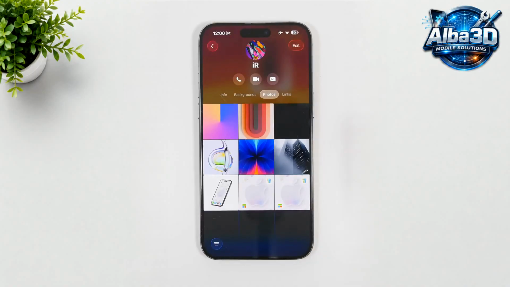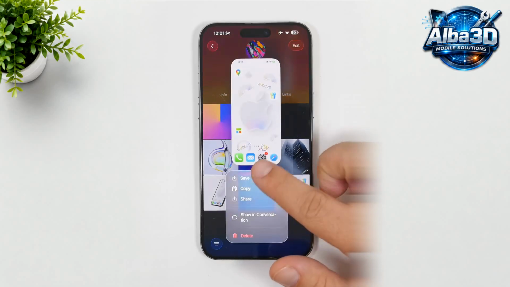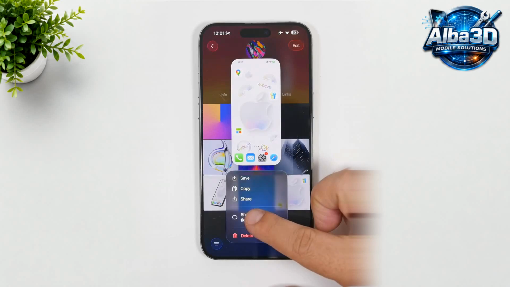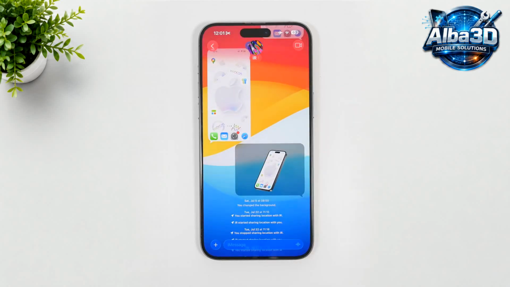If I need to find a specific photo on a specific part of the conversation, I don't have to go and scroll through all that conversation. I can just go ahead, tap and hold like this. Now I'll have a button right there to show it in the conversation. We tap there and it shows me the part in the conversation where that picture has been sent or received.